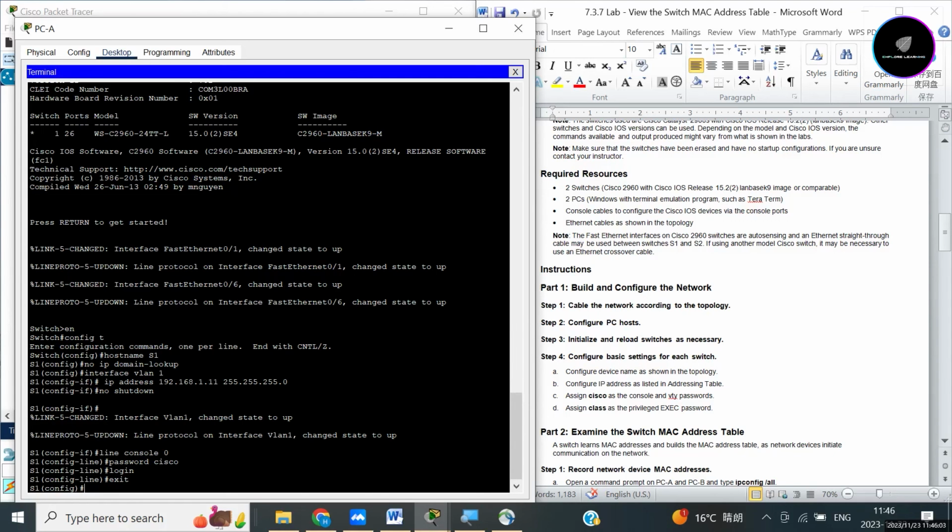Now at this point, we need to also secure the VTY line. So we'll use the same password Cisco. All we need to do is to get into the line configuration mode of the VTY. So we say line vty 0 up to 15, because it has a total of 16 VTY lines. So we say 0 to 15.